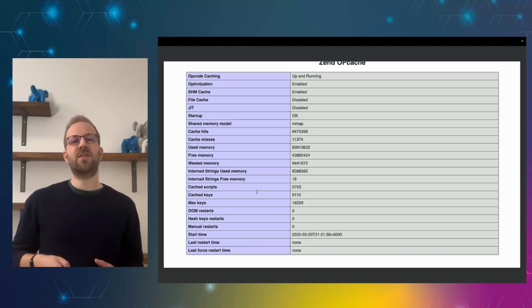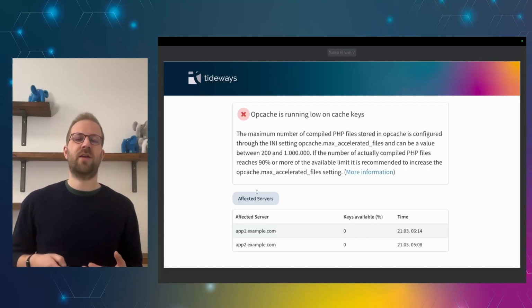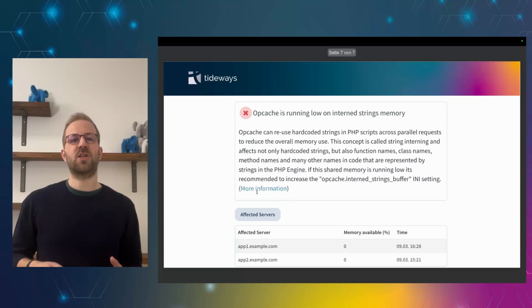So there are a few tools available that allow you to extract this information into a metrics tool. You can build this yourself with Prometheus, for example, and gather this data in any kind of metric store that you are already using. Or you can use a tool like Tideways, which collects this information across all application servers, aggregates it, and alerts on it when, for example, OPcache is running low on memory, cache keys, or intern strings memory.